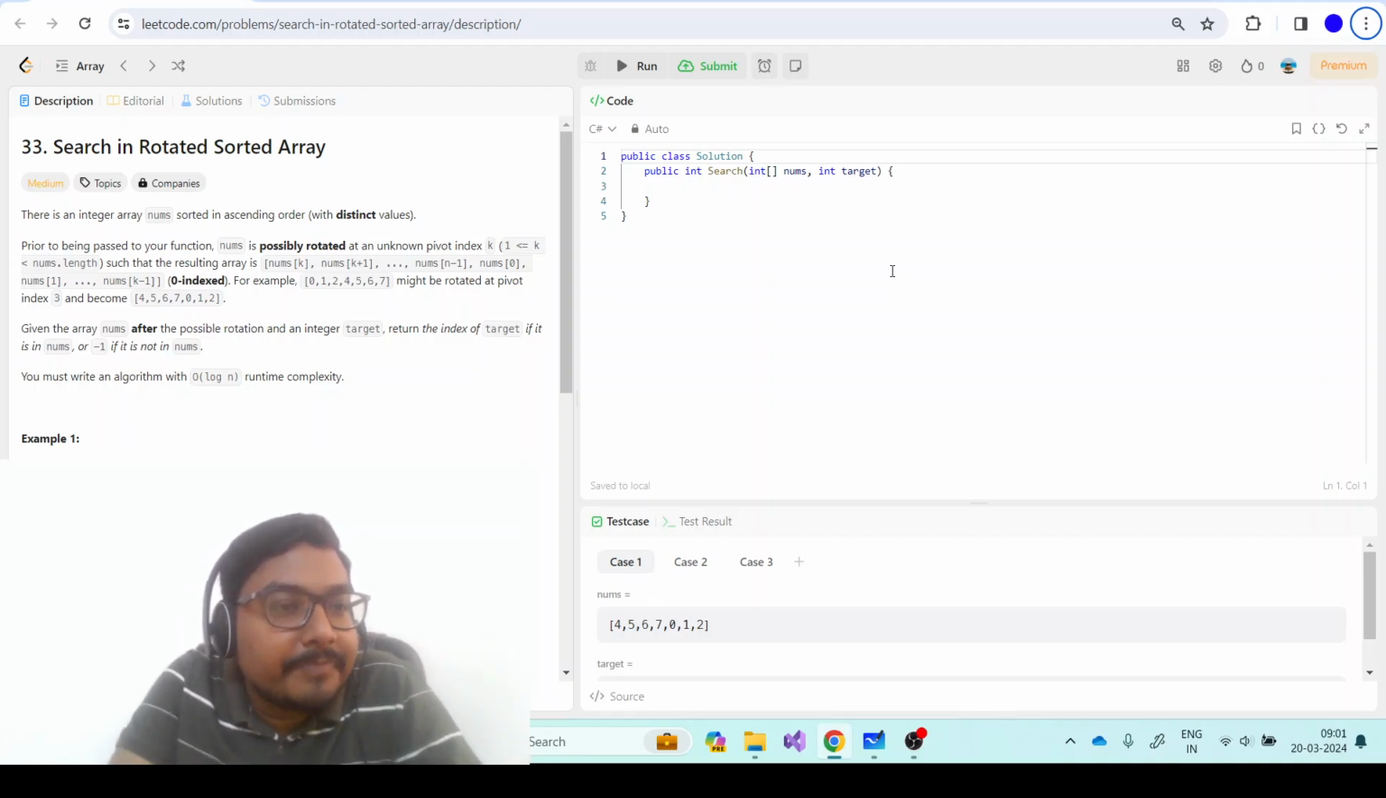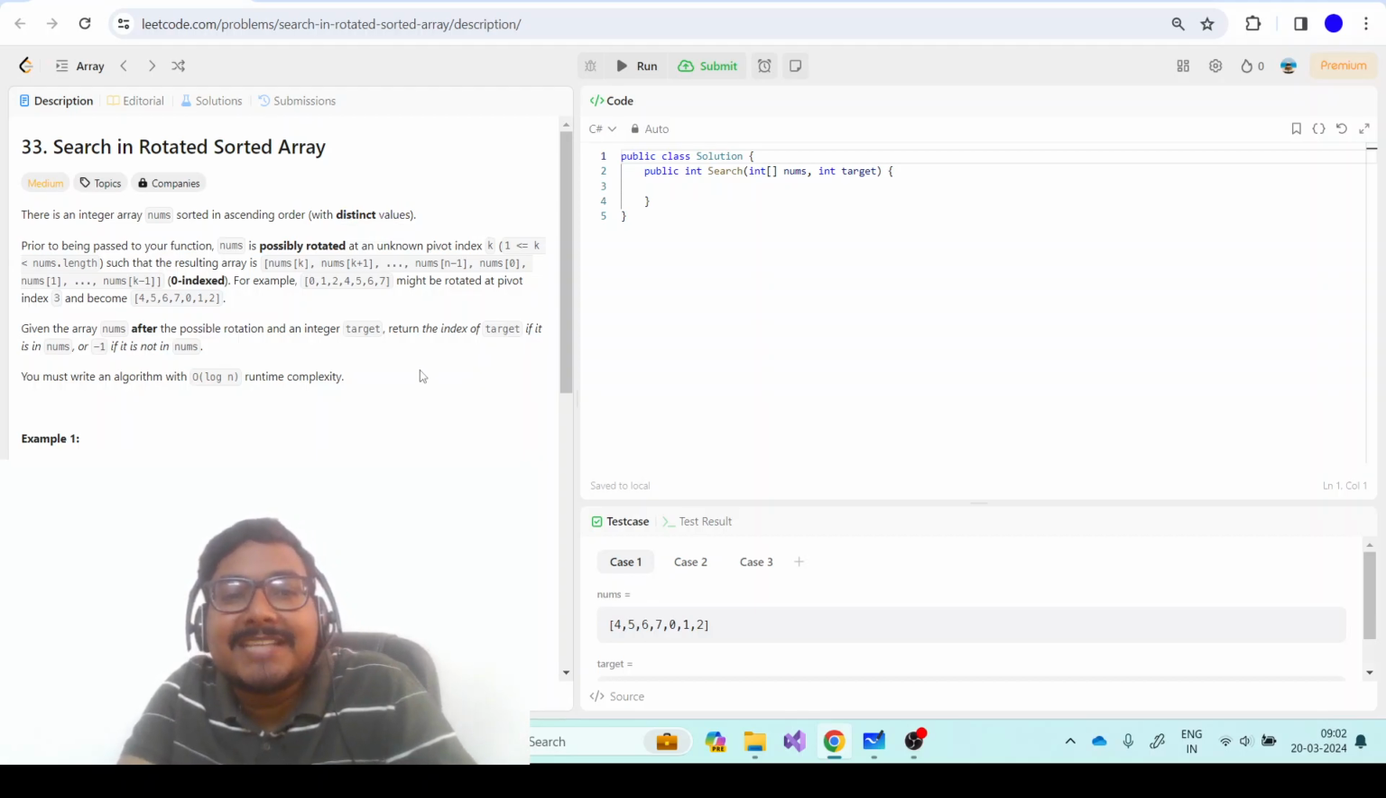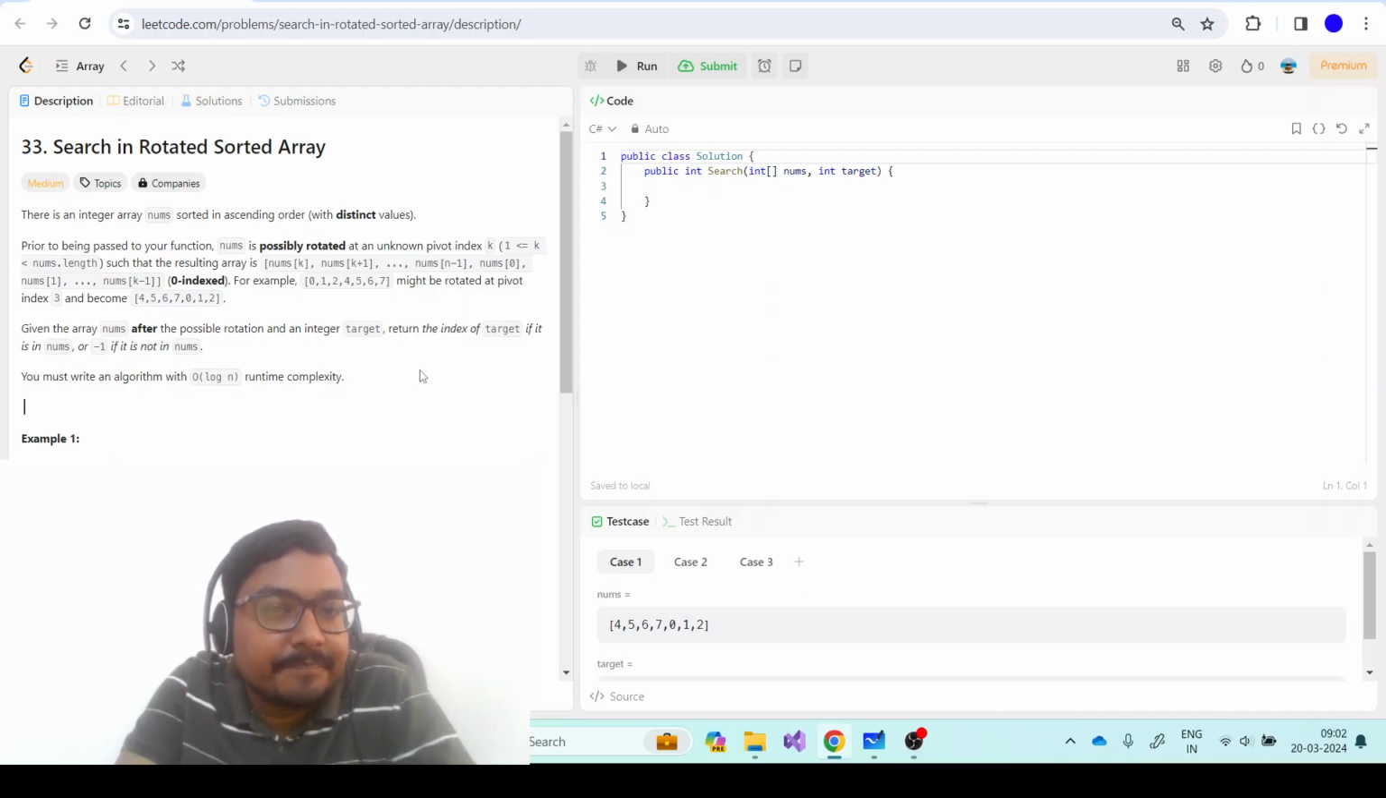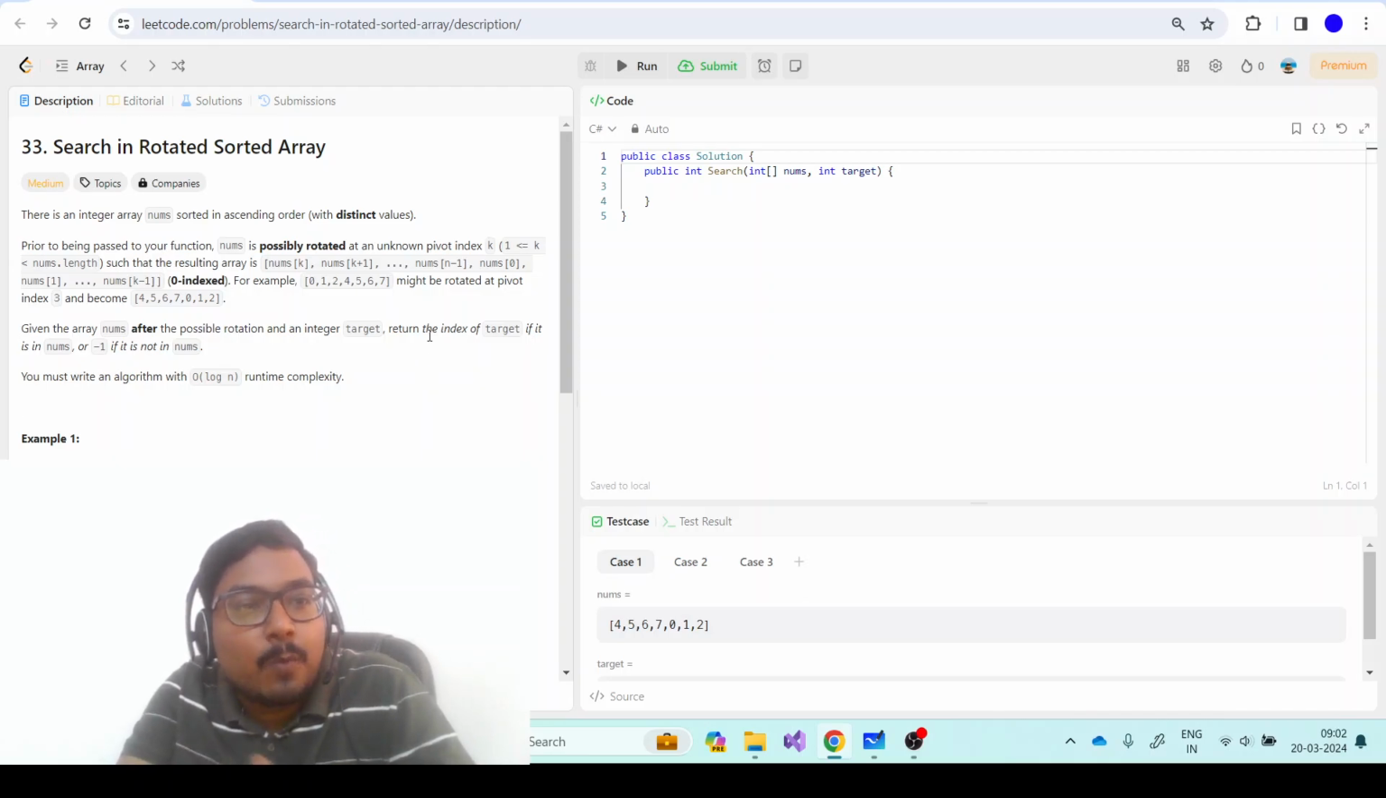Let's read the problem. There is an integer array nums sorted in ascending order. Okay, this is an already sorted array with distinct values. Prior to being passed to your function, nums is possibly rotated at any unknown pivot index k, where k lies between 1 and nums length, such that the resulting array is nums[k], nums[k+1] up till the end of the array, and then nums[0], nums[1] till nums[k-1]. Understood? So this is just a rotated array.